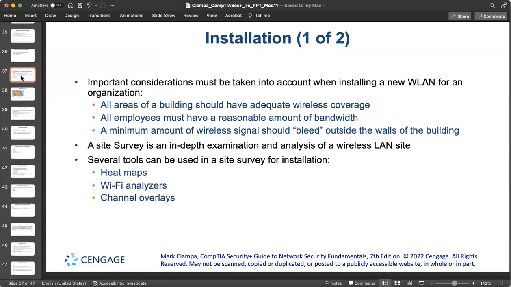So, important considerations must be taken into account when installing a new wireless LAN for an organization. First and foremost, you want to make sure all areas of the building have adequate wireless coverage. This is more like a functional requirement, right? Every person sitting in that building must have wireless coverage. All employees must have a reasonable amount of bandwidth. So you have to have access points close enough to the employee so they get enough bandwidth. On top of having the coverage, which means they can connect, they should have enough bandwidth.